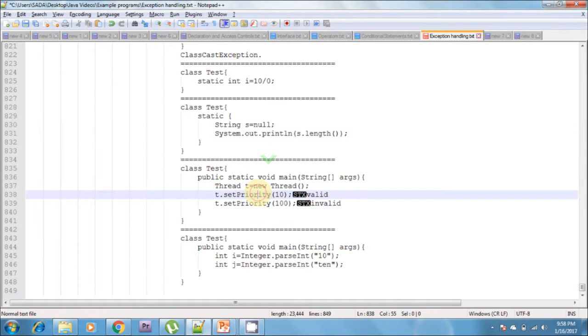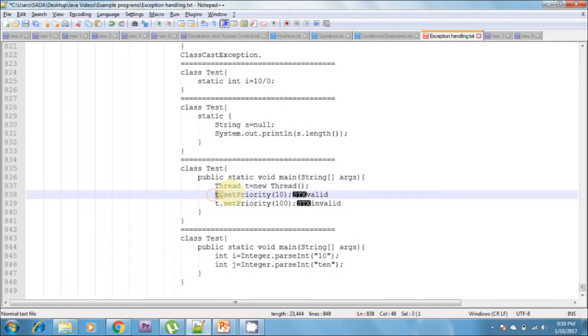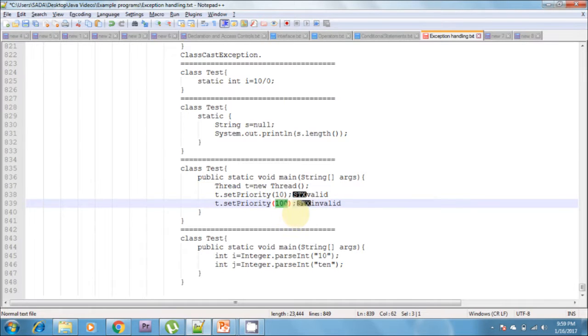See this example. I'm creating a class Test. In this class, I'm creating a Thread object. Thread is a class. I'm creating an object of Thread. Now I am setting the priority of the thread to 10. It is valid. I am setting the priority of the thread to 100. It is invalid. Why? Because there are some constants for thread priorities. That's why it is invalid.